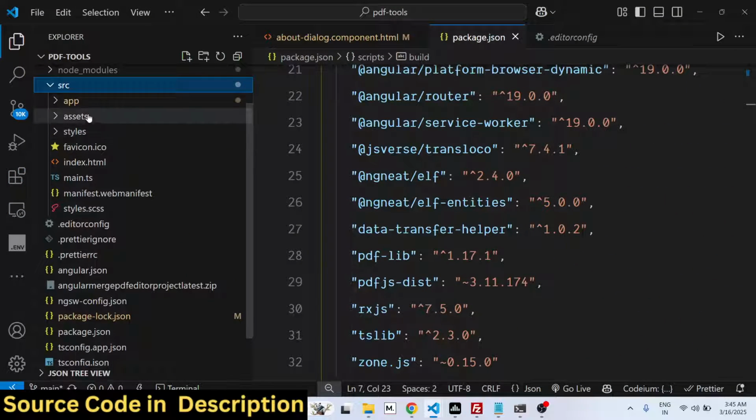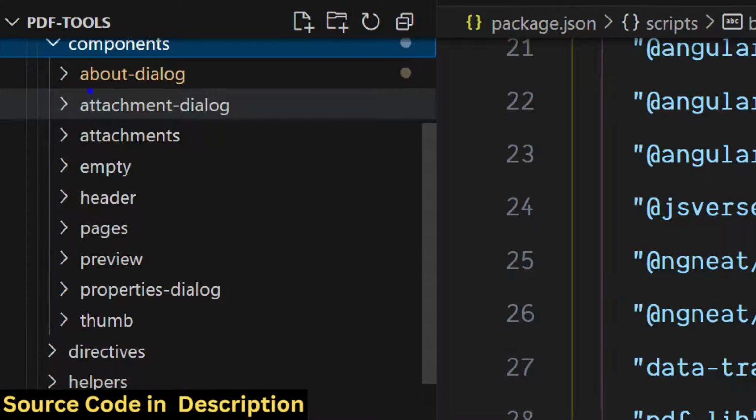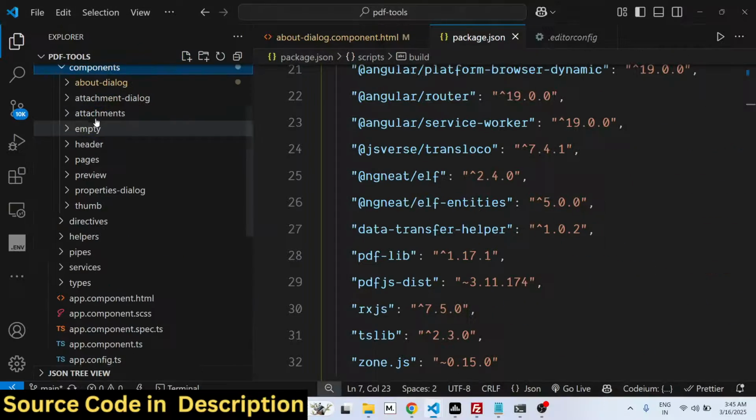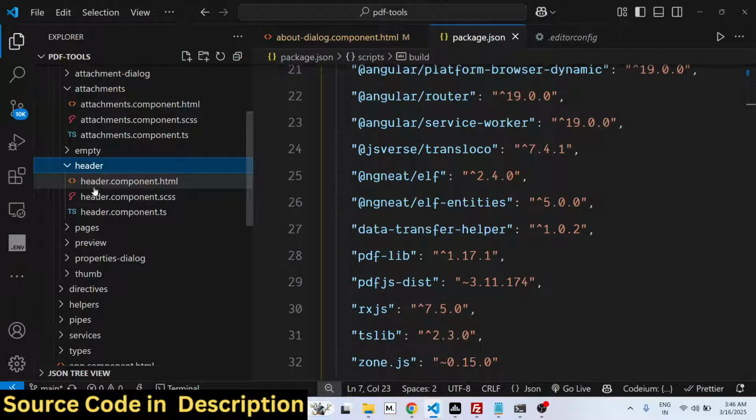Inside the source here, you will see each component is divided into a different folder. You can see it's coded inside this Angular. Each component has a specific TypeScript file here. This is the HTML file.